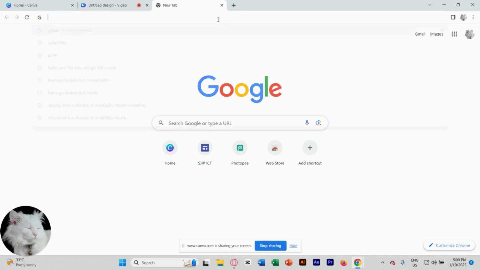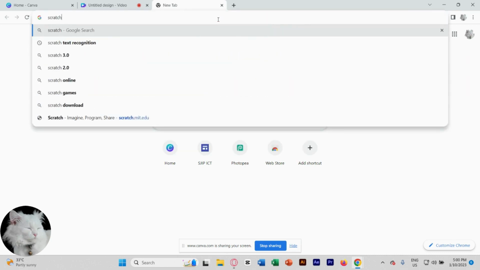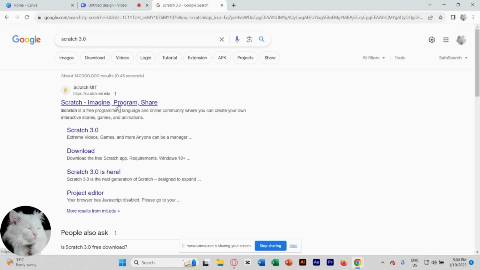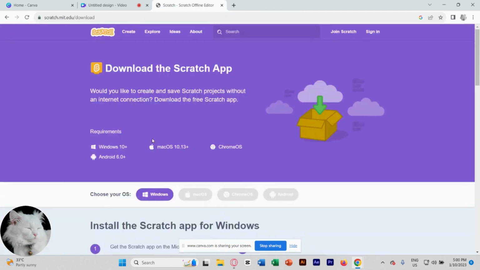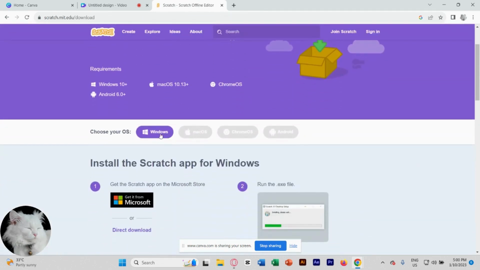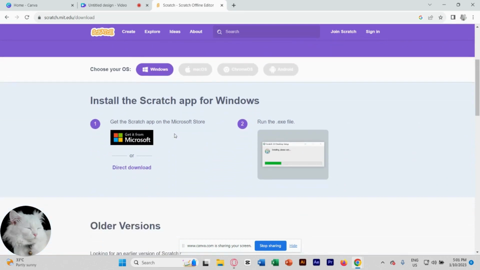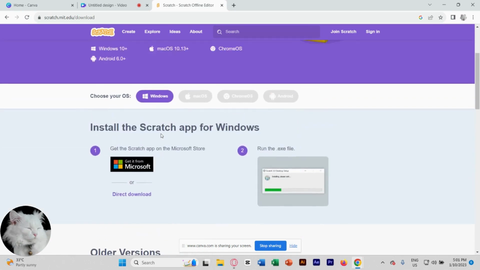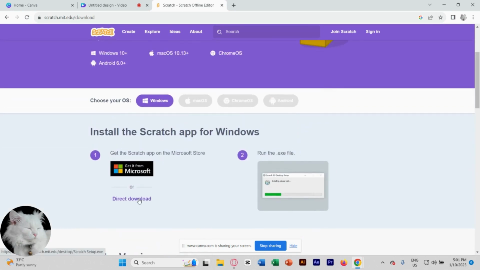Alright, so go to Scratch. You can download the Scratch program when there's no internet. So go to Scratch. Okay, what you need to search is Scratch 3.0 and then go to download. Okay, they also have it for Mac OS and also Windows as well. So if you want to download, you can go to direct download right here. Here's the link.